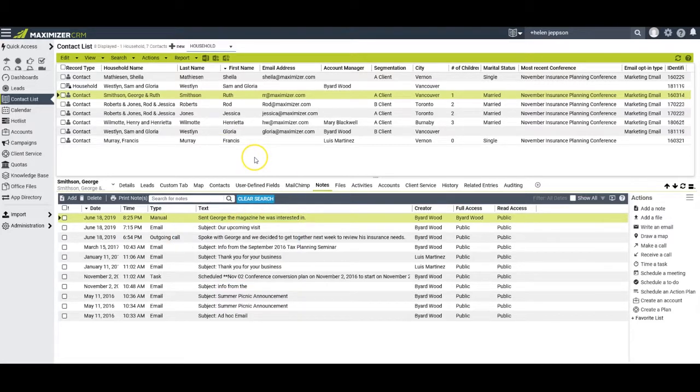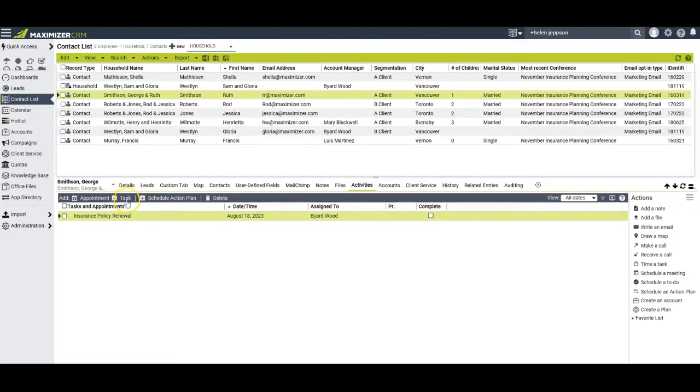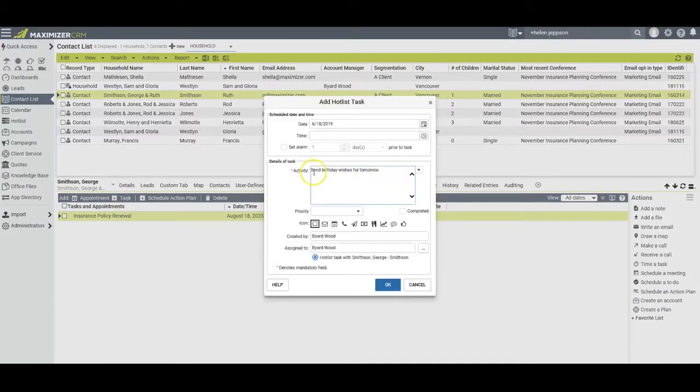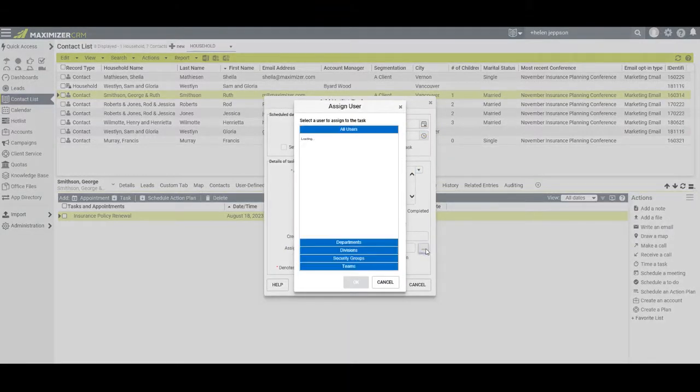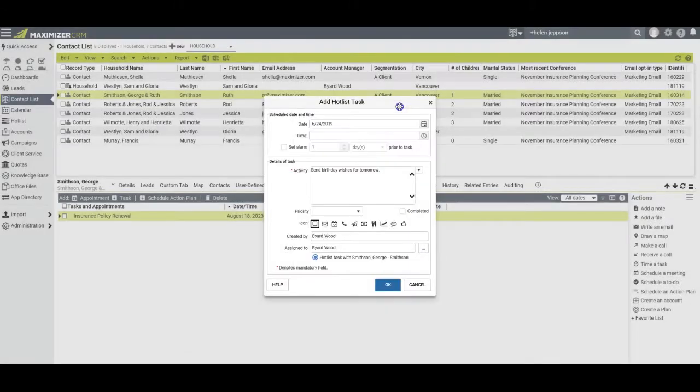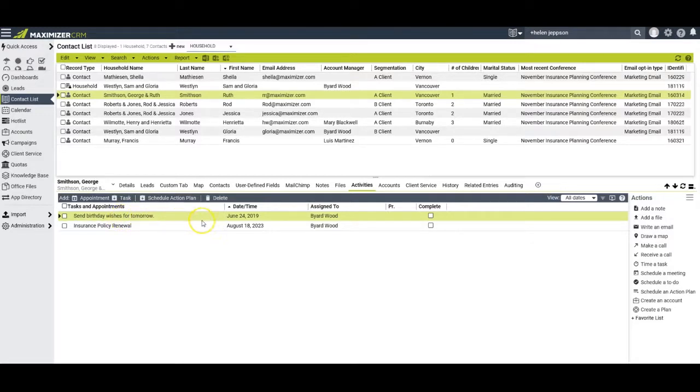If I want to remember something important that I have to do with George or for him, I would come over to my Activities window here and click here to add a task. I indicate what the activity is going to be, and I select a date, decide whether I take care of it myself or whether I should assign that task to somebody else, and once I've made my decisions, I click OK. You notice this now shows up in the Activities window as a task associated with George.